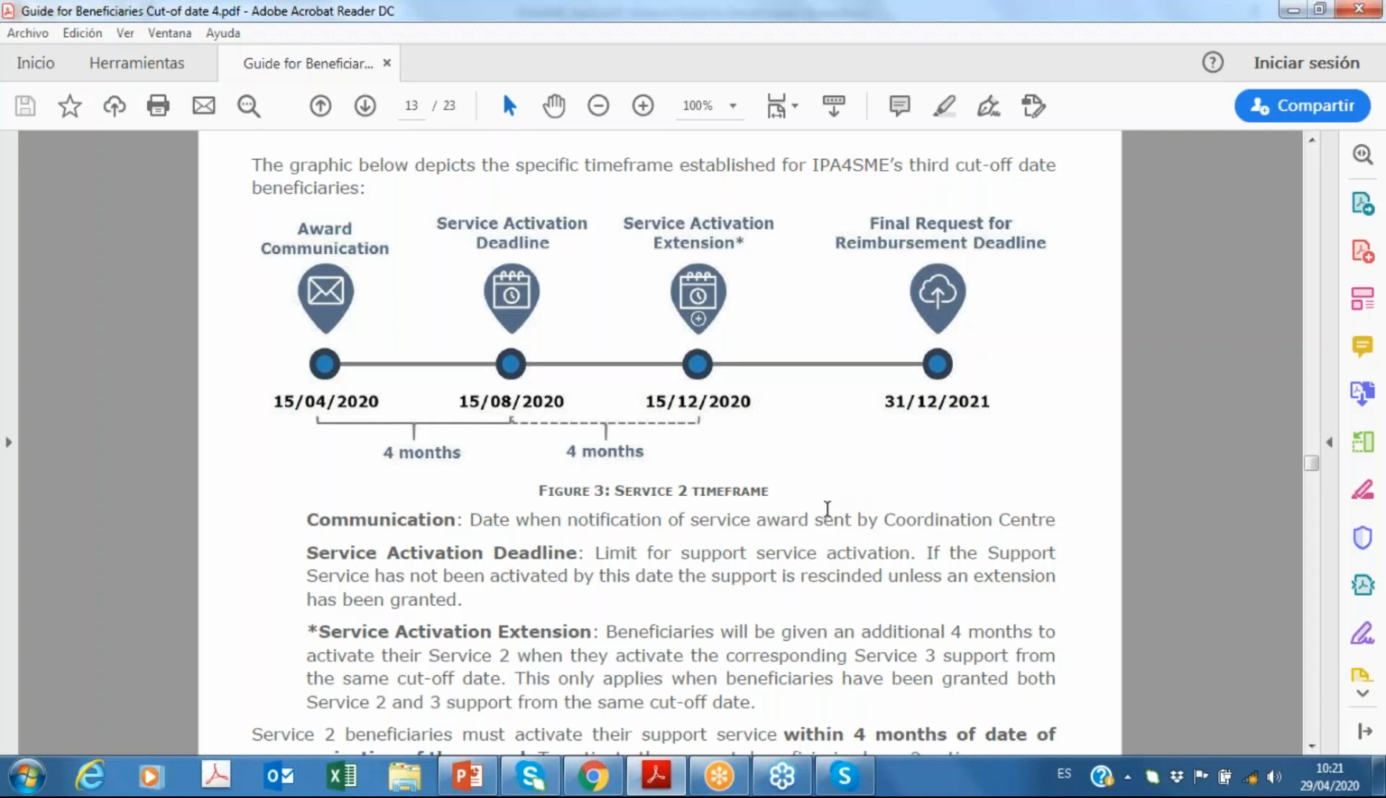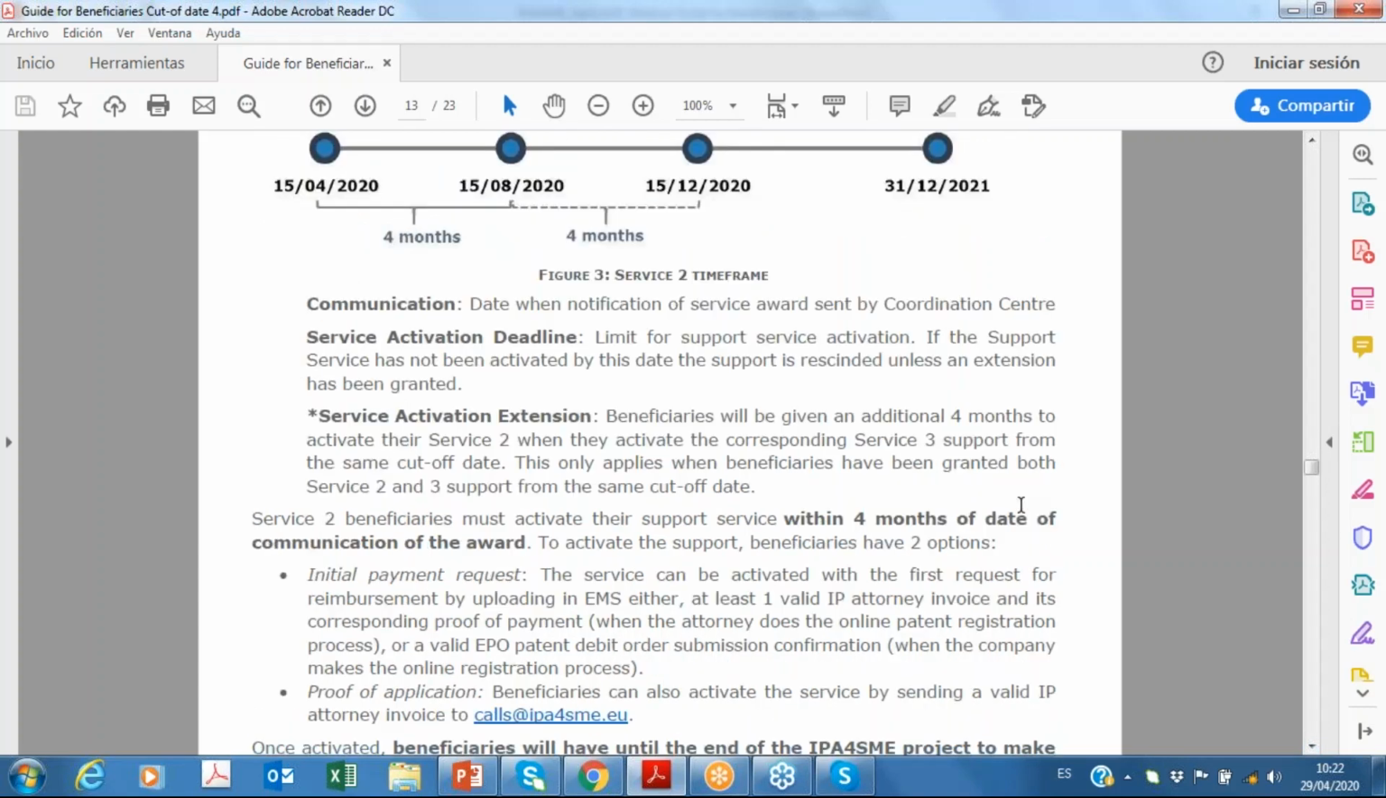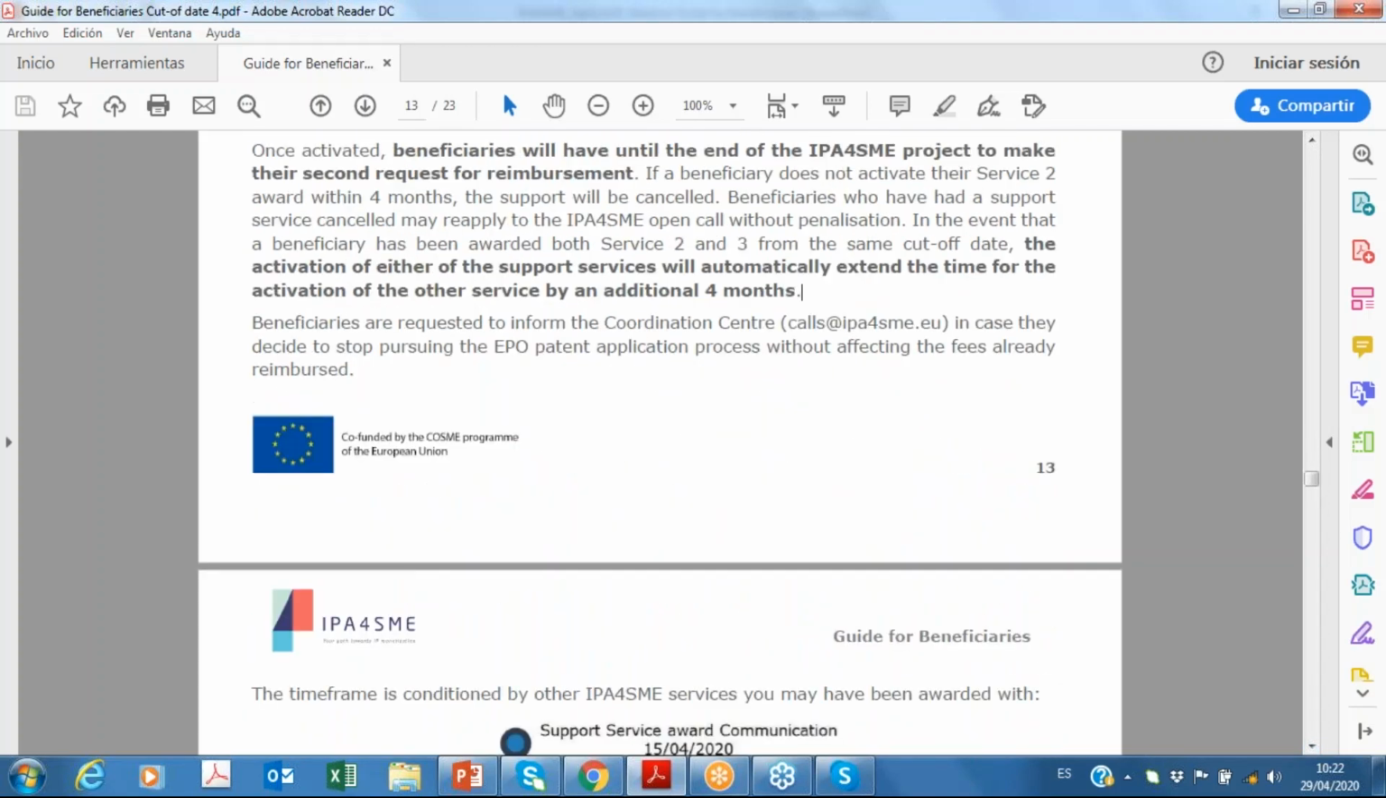However, if I have been awarded services 2 and 3, but I'm not able to activate either of the two services, in this case, both of the services will be cancelled. So please try to provide us with valid documentation in order to activate at least one of the 2 services within the 15th of August.